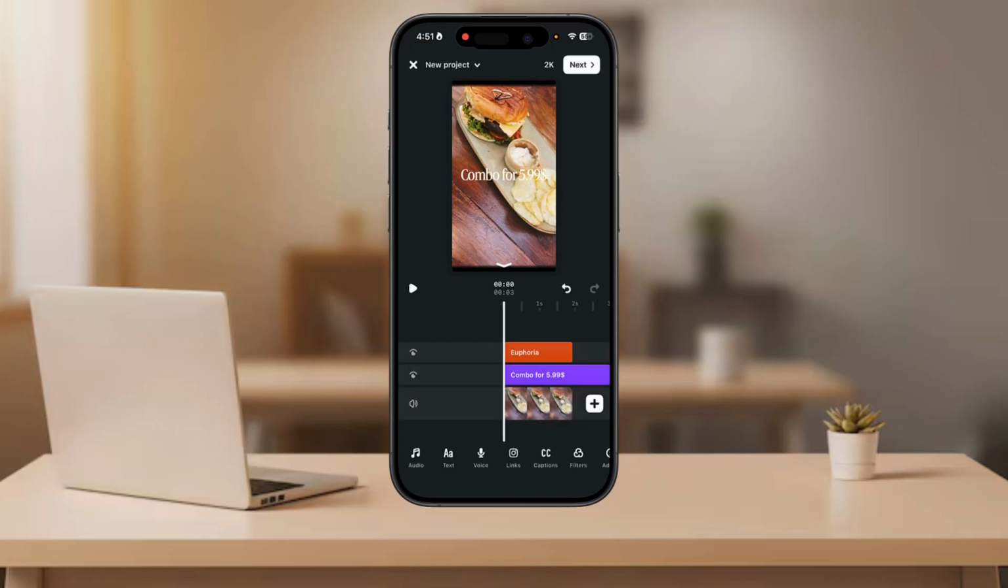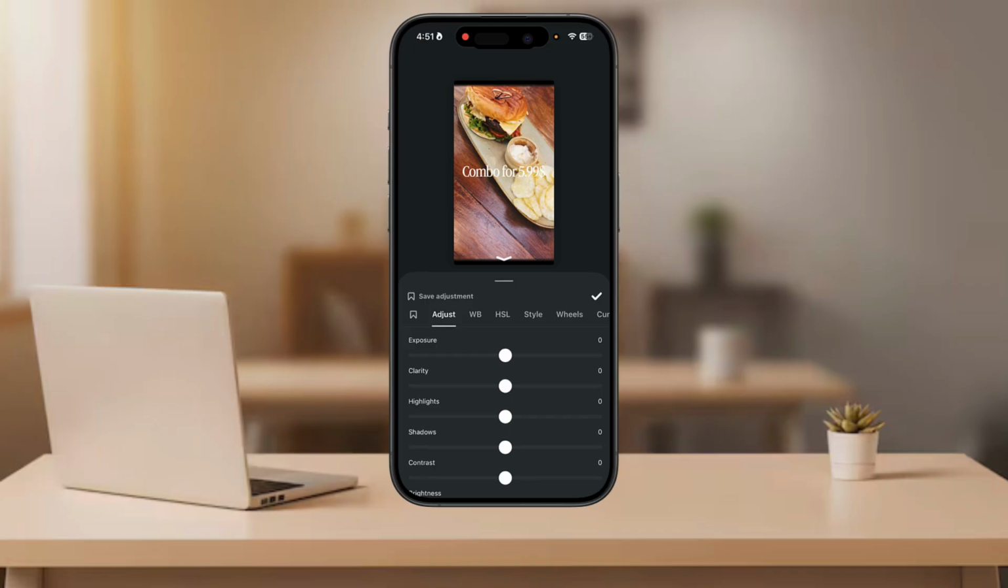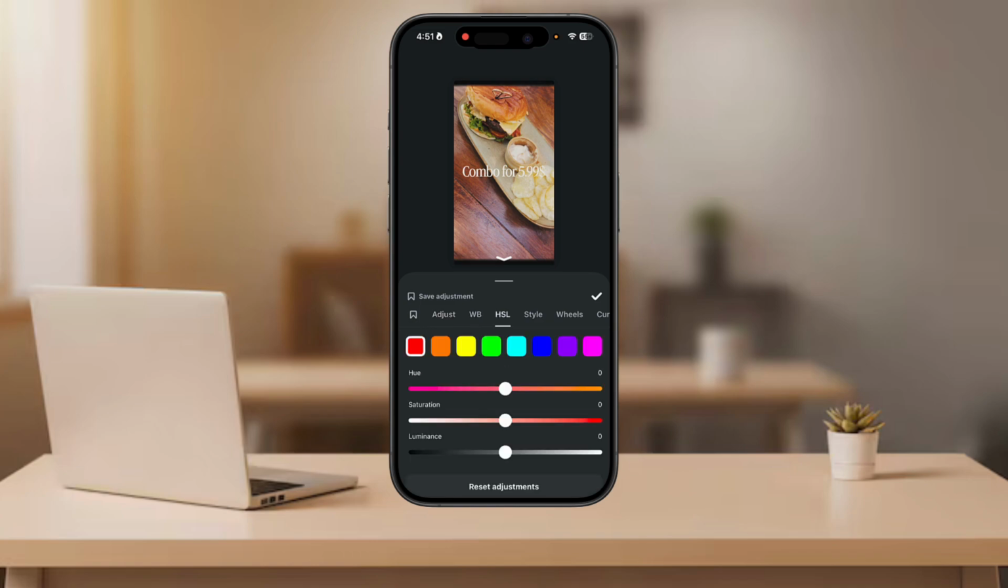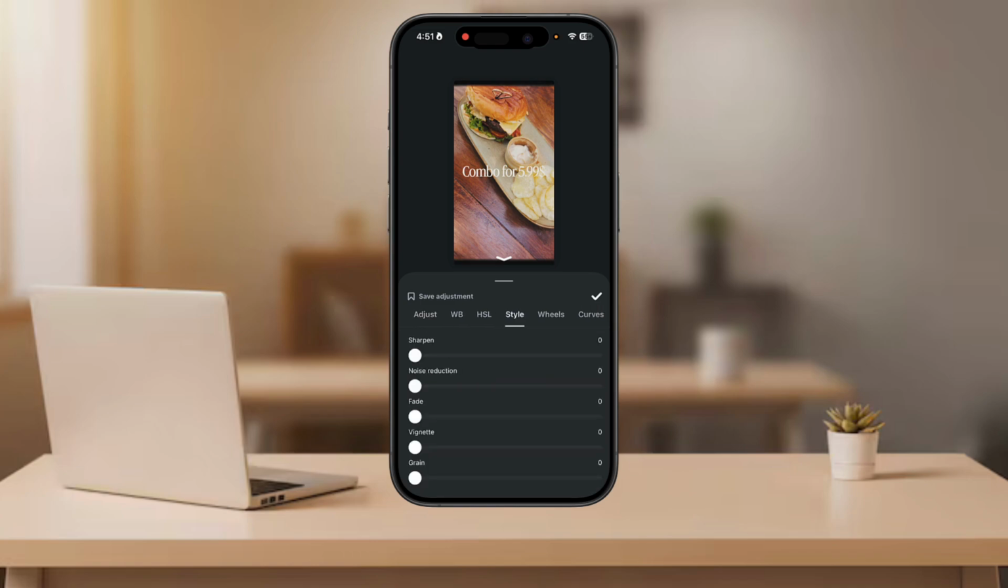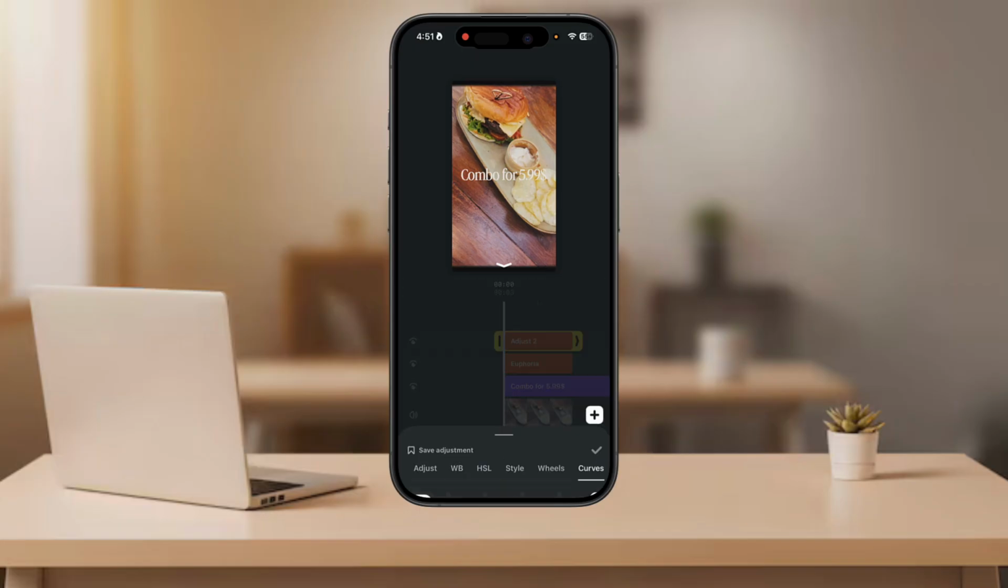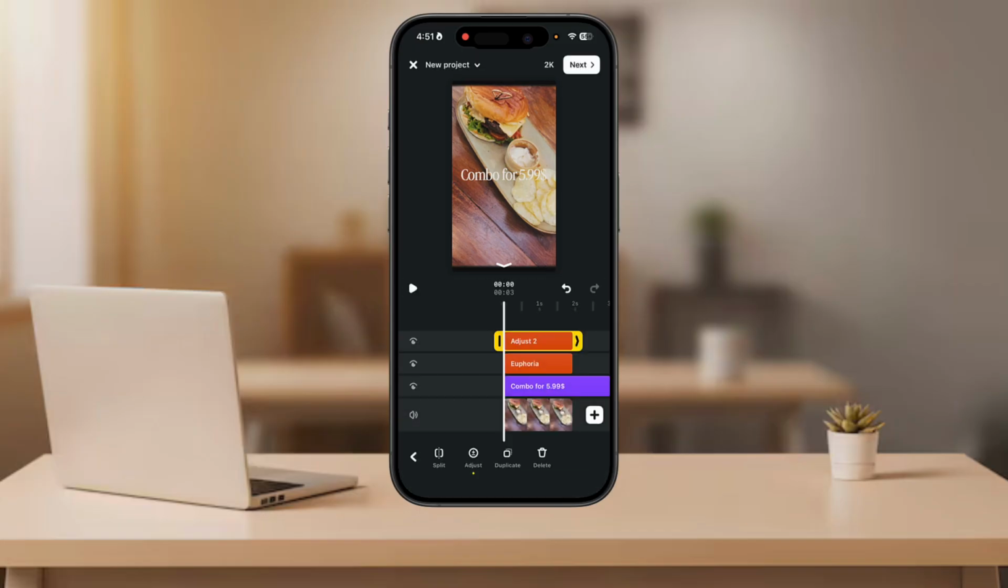You can add multiple different filters just like that. You can also go ahead and play around with a lot of different settings like adjust, where you can play around with your colors. You can add clarity, highlights, shadows, contrast, brightness, and many more. White balance, your hue, saturation, luminance, your style, wheels, curves, and many more.